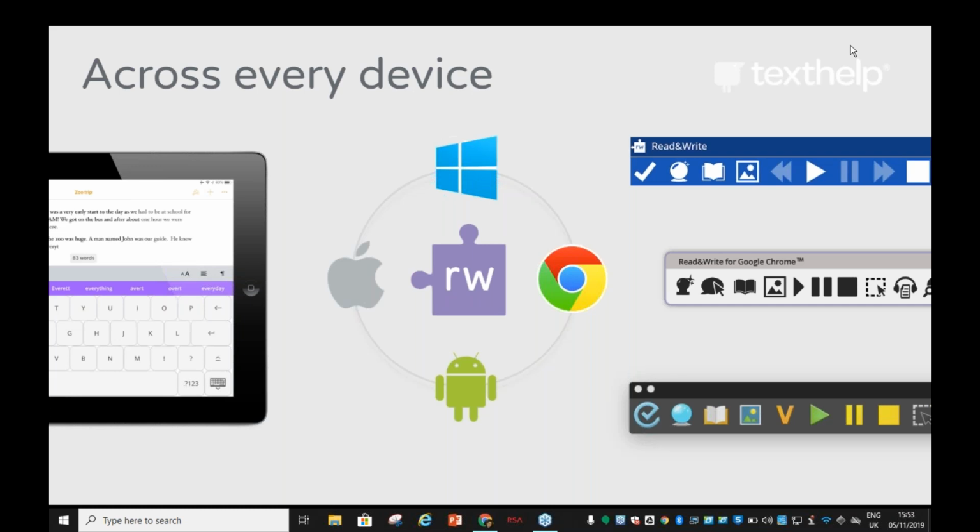The blue toolbar at the top right is Read and Write for Windows. The middle one in gray is Read and Write for Google Chrome, and the one on the bottom is Read and Write for Mac. And to be honest, the only difference that you can see in those toolbars is the color of them, which can be adjusted anyway. And today we're focusing on Read and Write for Google Chrome.